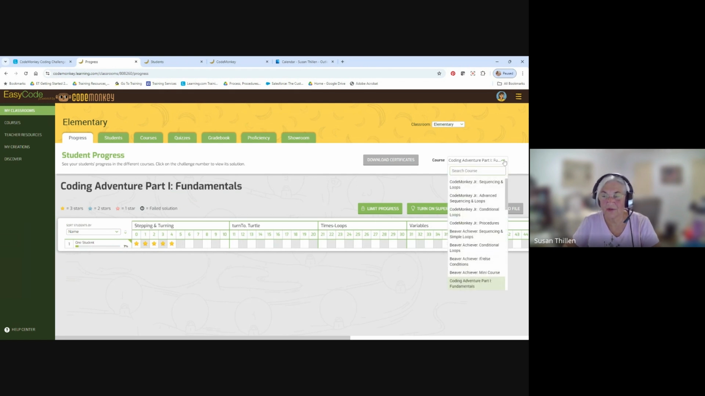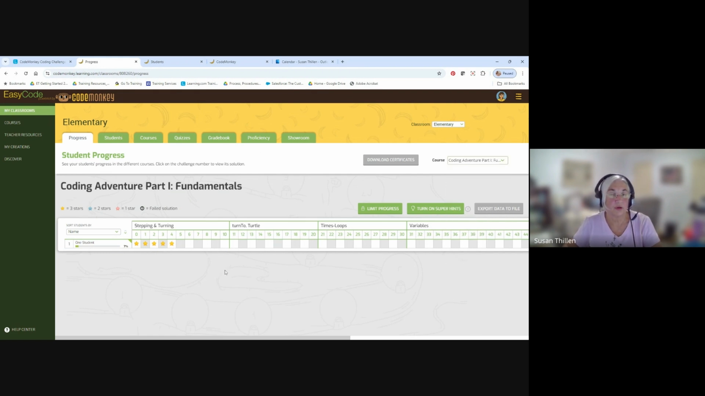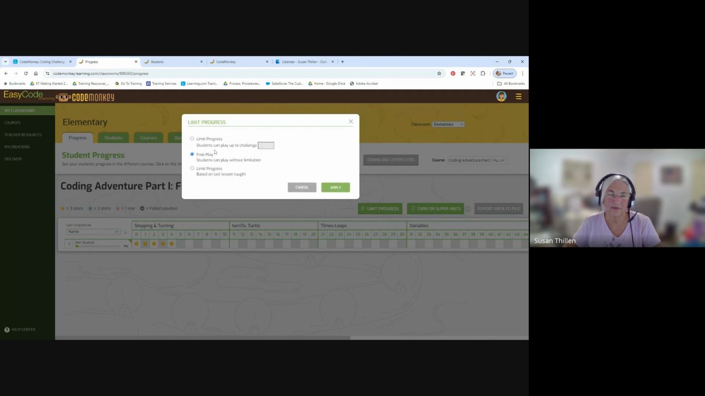There's a drop down here that your teachers will want to be familiar with as they assign different ones. This is where they choose what level they're at. And so this is the level that we're at right now. The controls that your teacher has, this is true of all the levels except, I believe it's Beaver Achiever, that doesn't have a limit progress. What limit progress means is I can tell the program, CodeMonkey Junior, to only let the students go to a certain challenge.